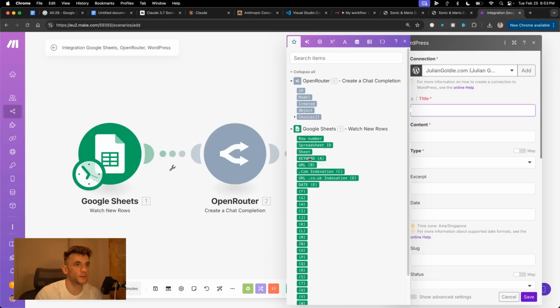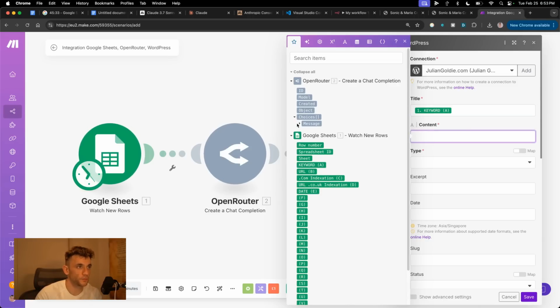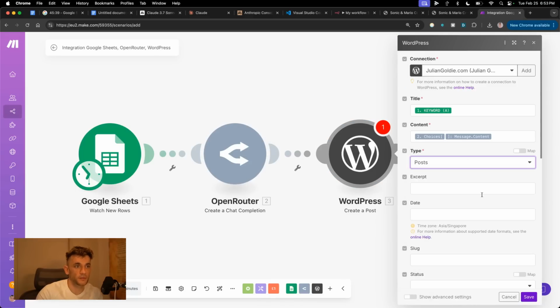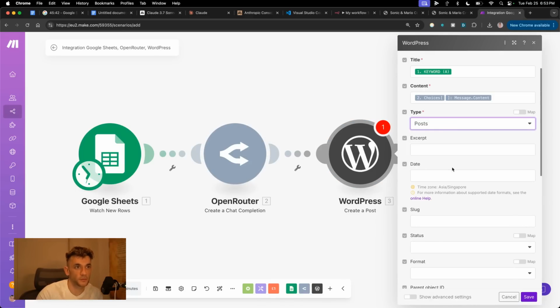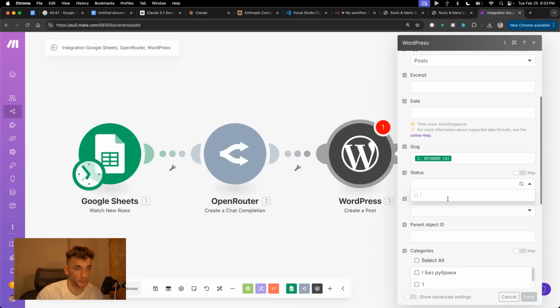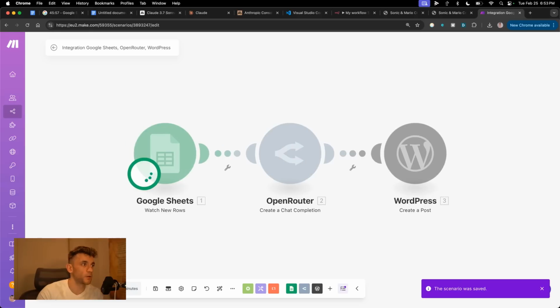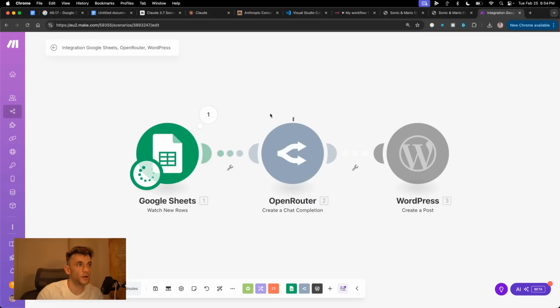And then just to keep things simple, we use the title as a keyword, the content as the choices from Claude 3.7 Sonnet. Inside the content, type we'll select as blogs, type we'll select as posts, slug we can put the keyword as well, and status we'll just put as draft. Keep it simple. You don't want to publish this without quality control on it first. Now we're going to hit run once. That's going to send the keyword over to Claude 3.7 Sonnet, as you can see, and that's just loading gradually.